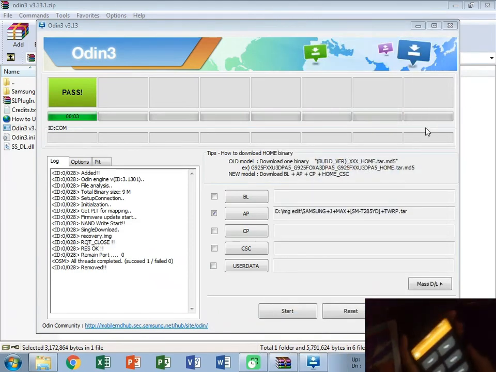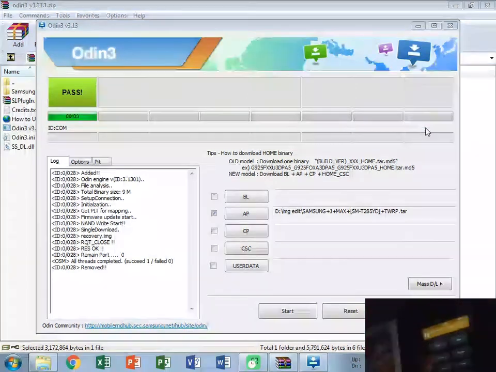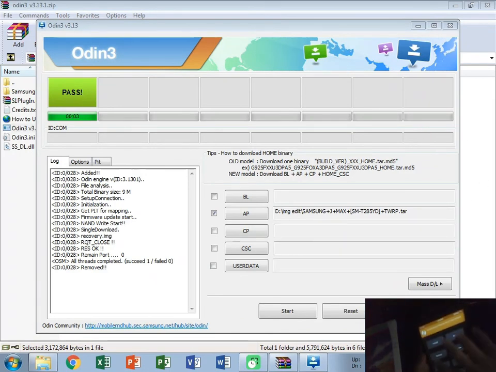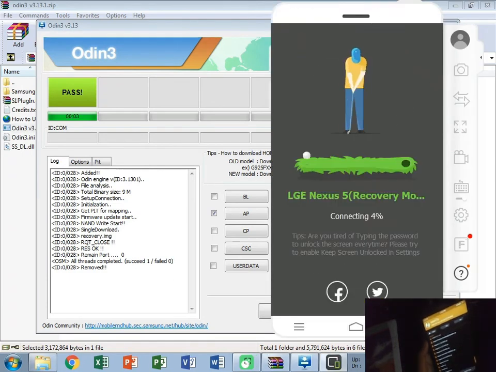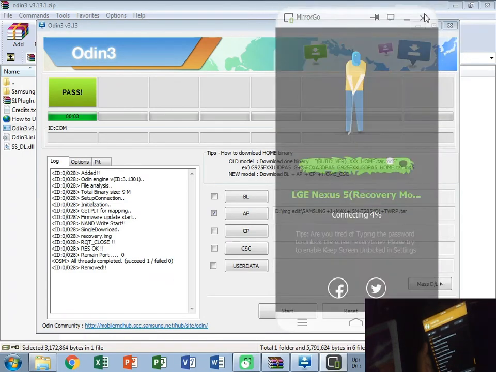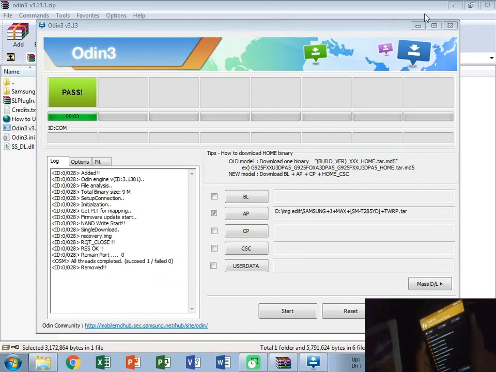Now your recovery is flashed successfully. You can see it here. It's working 100% perfectly. You can install any zip file like this. This is your new recovery.